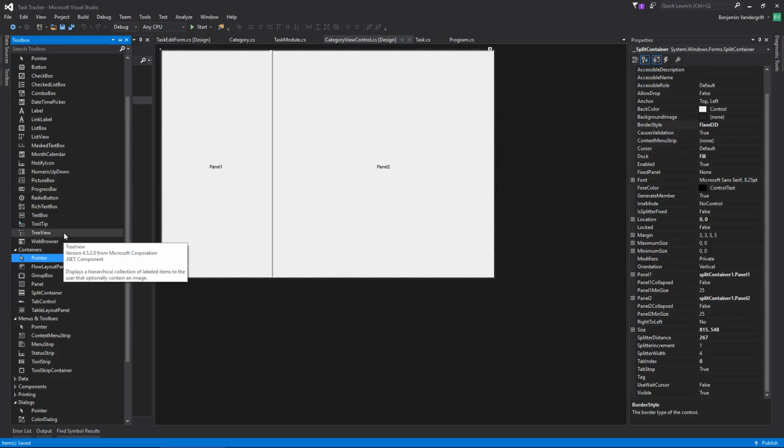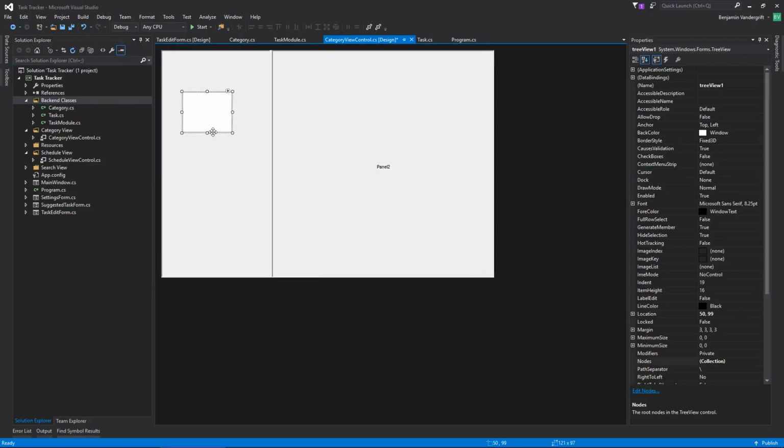I want, is it a tree view? Yes, I want a tree view. Okay, so what this is, you'll find out. You'll see what it is. Actually, I could show you an example really quickly, but I'll just describe it. It is a way of displaying nodes.